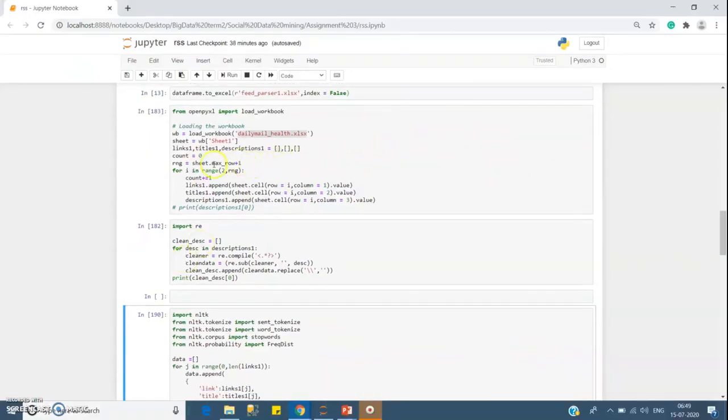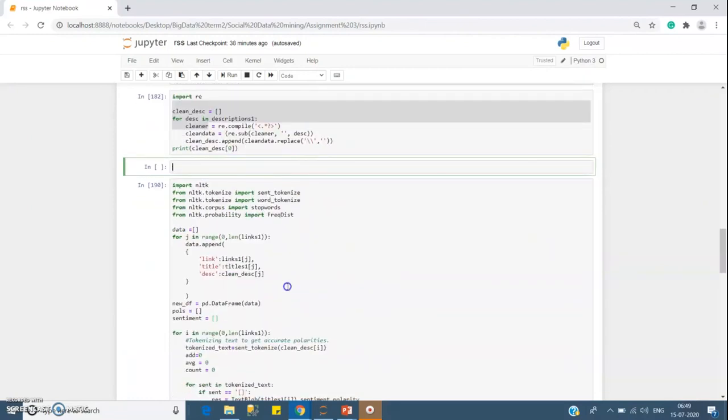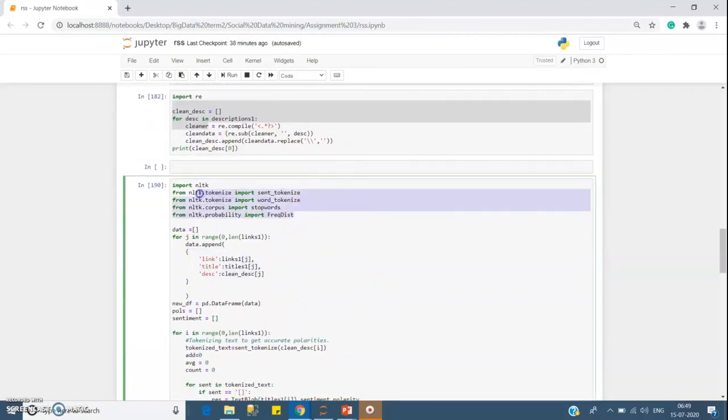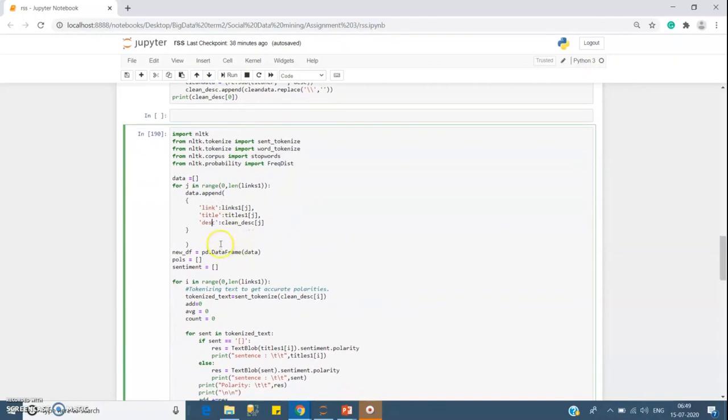Now here's the code which my colleague Abdul Hasib has written to clean the data which is present in dailymail_health.xlsx. After the cleaning, I have imported these libraries to determine the polarity and perform various operations on the clean data. I have created a data frame where I have included a link, the title, and the description of the articles. Moving forward, I will be adding two more columns, namely polarity and sentiment of the article.